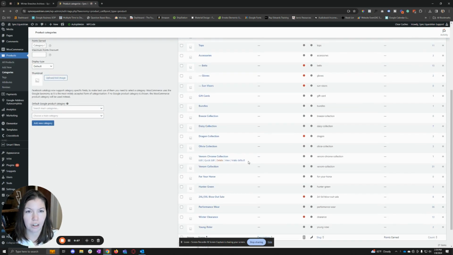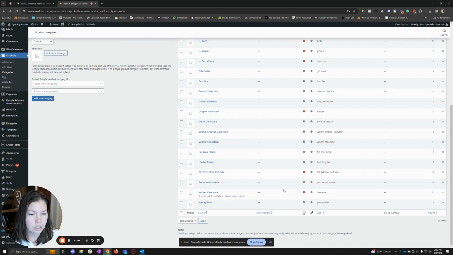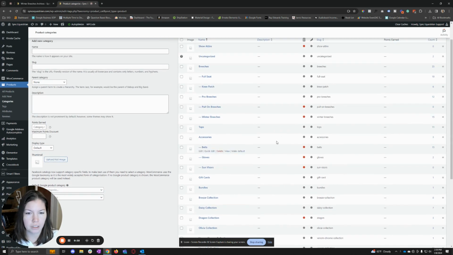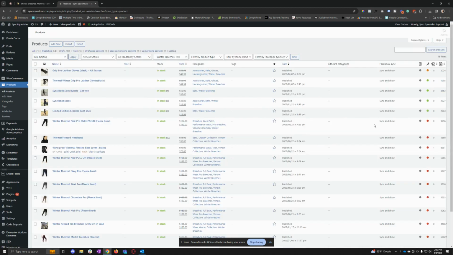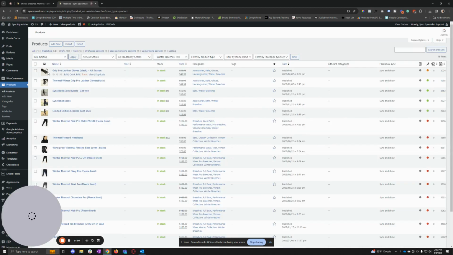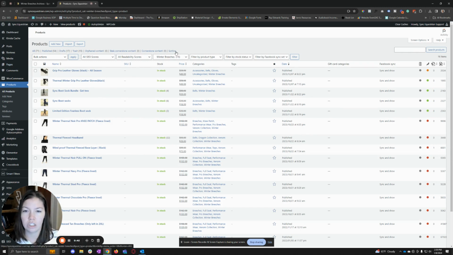What we're going to do, and this is only using WooCommerce, is go to products, categories, and then click on the category that we want to reorder. For this example, it is called winter breeches. So we're going to click on the count number that was over there, and then go over to the product section. This is only showing products that are in the winter breeches line. And we're going to click sorting.